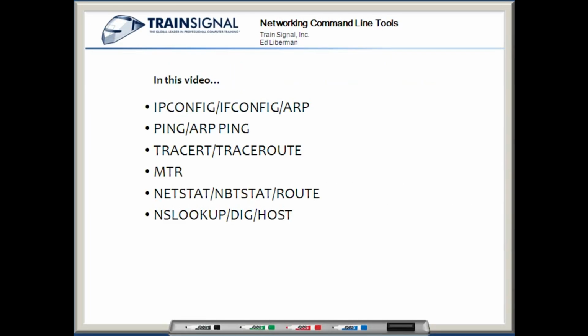In this video, we're going to talk about and take a look at, well, you guessed it, some networking command line tools, including the IPConfig, IFConfig, and ARP commands. We'll take a look at the ping and ARP ping commands. We'll look at, hey, check this out, Tracert and Traceroute. You'll notice one is Tracert and one is Traceroute, and we'll talk about the difference. We'll look at the MTR command, the Netstat, NBTstat, and route commands, and finally the NSLookup, dig, and host commands.